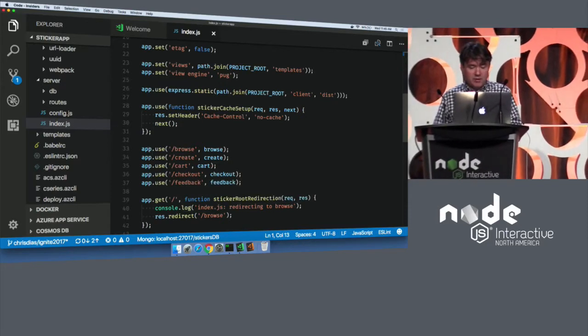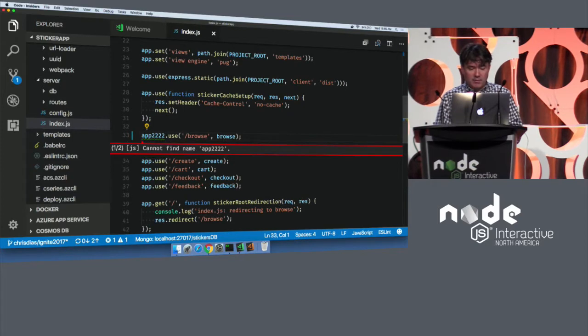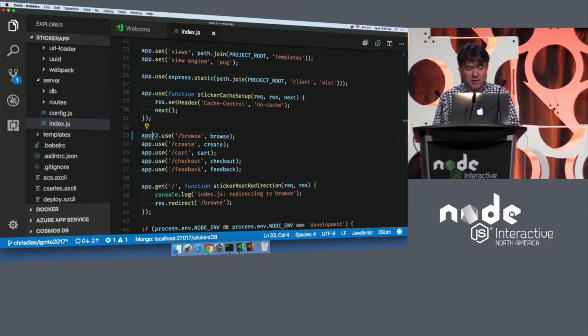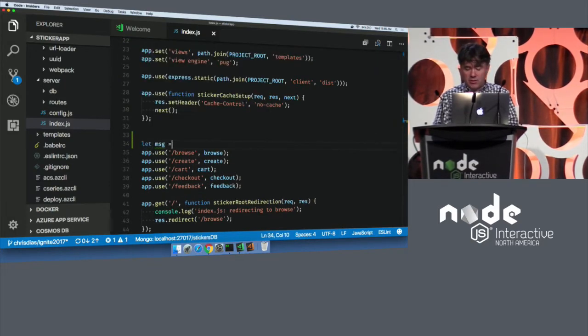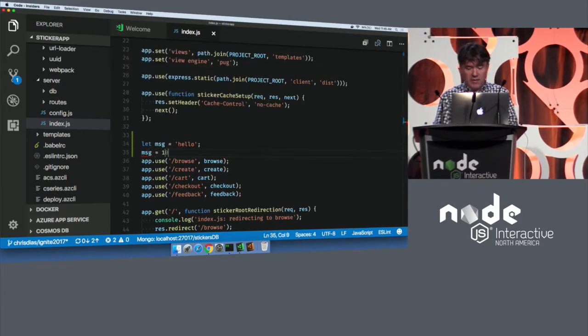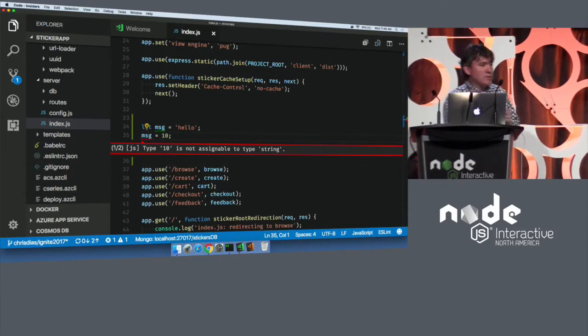So if I come in here and I change app to app blah, blah, blah, I'm going to get an error under that, and it says it can't find that. That's because the TypeScript compiler is giving me that information. It's even smart if I come in here and I say, let message equals hello, and I say message equals 10, I'm going to get an error on that as well, right? Because it says it's not assignable to a type of string.